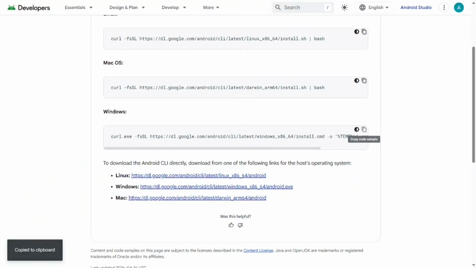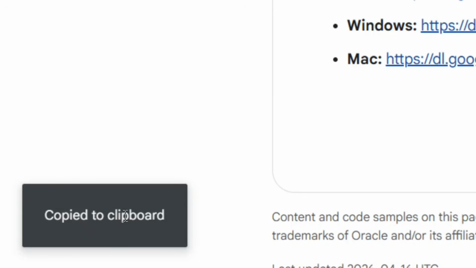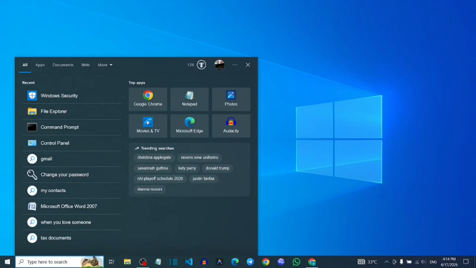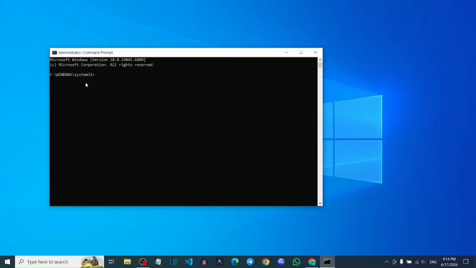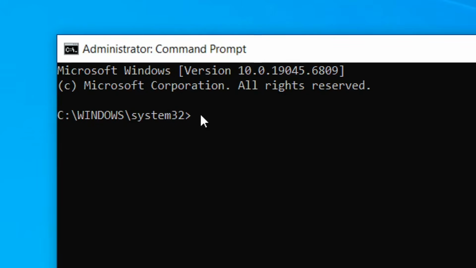After that, simply come back to your system. After copying it, come back to Windows, and from the search, type in CMD. Then select run as administrator. That is the command prompt. So it's going to open and run as administrator.